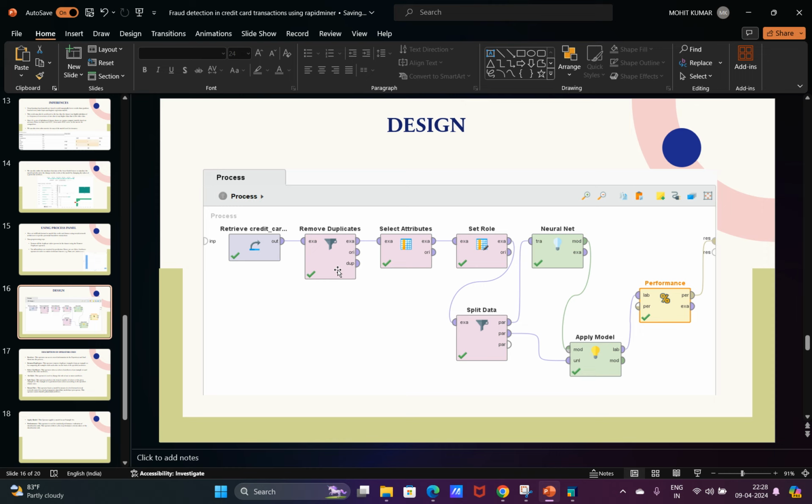Then set role, this actually changes the role of a certain variable. So with this set role operator, we are able to tell the model that the variable class in our dataset is our target variable, which you have to predict for the test data or some other data as well. Then this is a split data operator, which, as it's obvious from its name, is basically used to split the data into two or more subsets. Here we are splitting the data into two subsets, namely the training data and the test data.